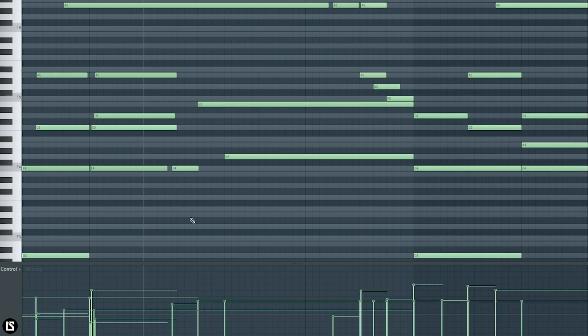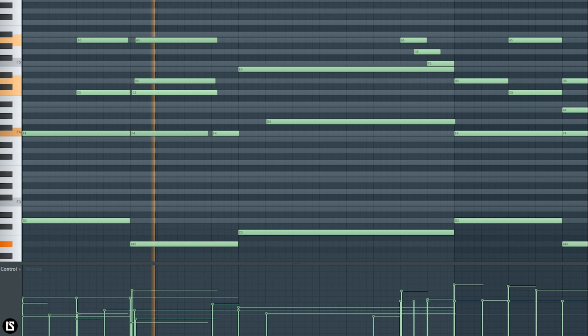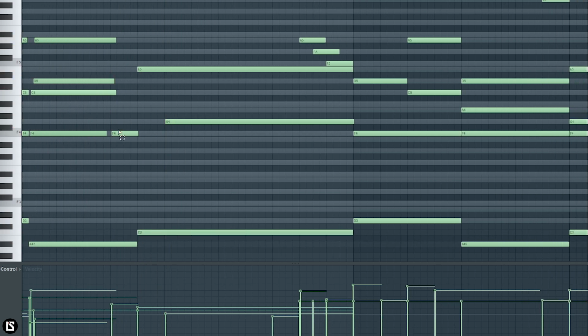Since we actually played this one and we have some real velocity to go off of, they obviously wouldn't be exactly the same if you played them all, but it gives us kind of like a good little starting point. So let's go ahead and bring this down as well. I'm going to go ahead and bring this note in a little bit. And I want to have this note be further down.